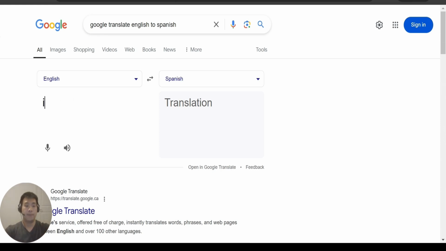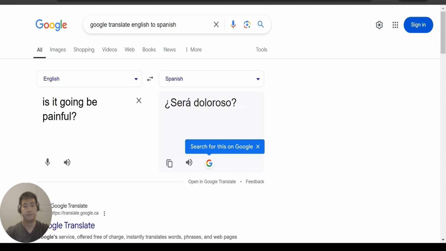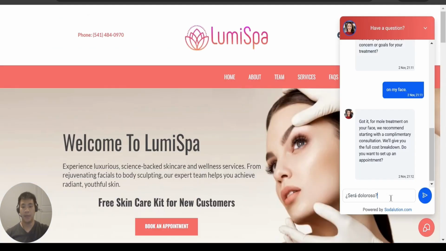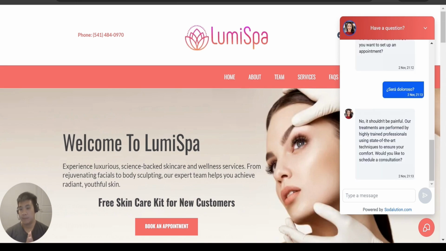Okay. Is it going to be painful? Copy and then paste it in. Spanish. Yep. Normally, she will respond in the same language, which is Spanish. Okay, this time she doesn't. So that means we will have to go in there and tweak that, and that is a very easy, simple fix. But she understands the context of it.